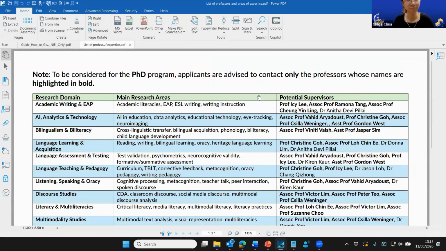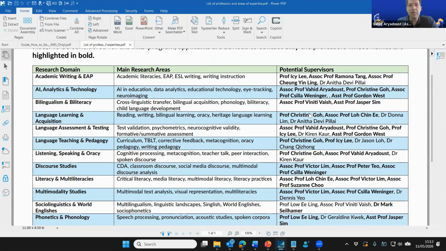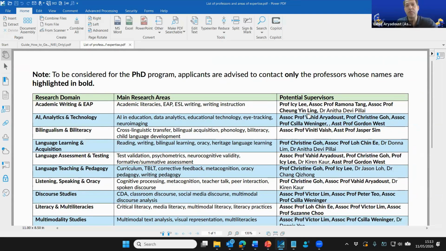Yep, can. Okay, nice. Right, so this is the list of our supervisors, and I'm going to share this with you in the chat box, and Chloe can also share with the rest of you who do not have direct access to our chat box.